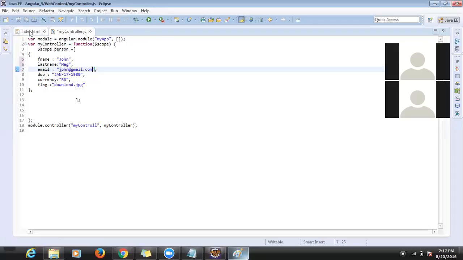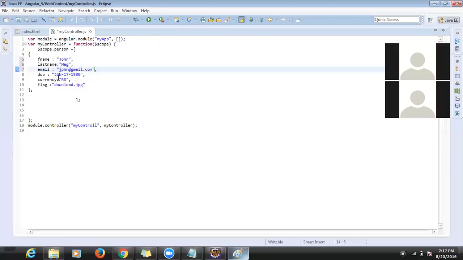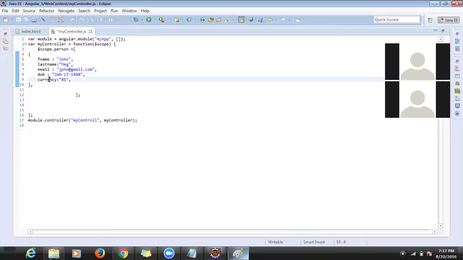What is the fourth column? DOB. We have DOB, fine. And what is the last one? Country. So I will change it to country, and write here India, and remove this. This is the last field, and this is one person's details, correct?